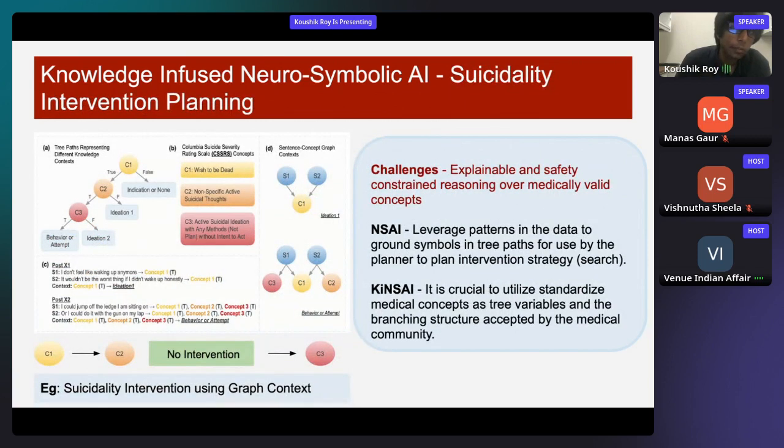This is a second example where you see a post on Reddit. If we look at this C part of the diagram, each post is composed of multiple sentences. For each sentence, you get an annotation, which is whether the sentence is talking about one of three concepts. The first concept is, does this person wish to be dead? The second concept is, are they having non-specific active suicidal thoughts? And the third concept is that they're having active suicidal ideation with a plan and intent to act. So that's the annotation that we have with us. This is annotation obtained from medical experts.